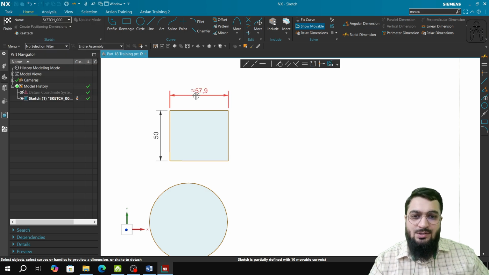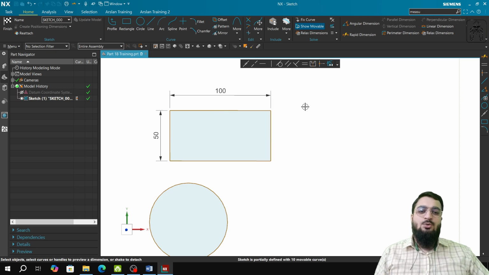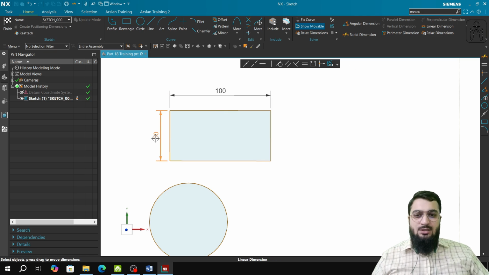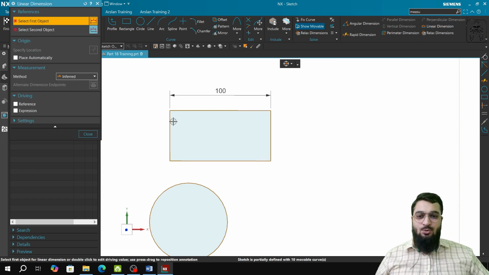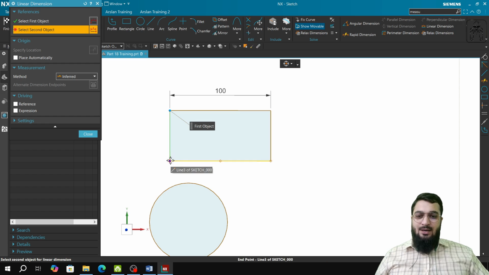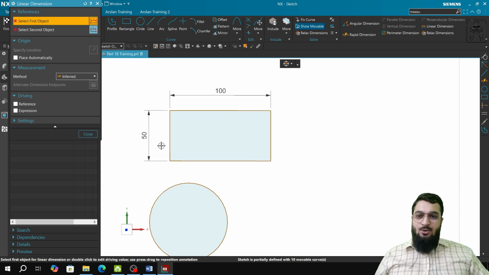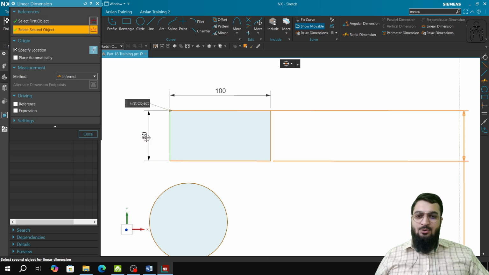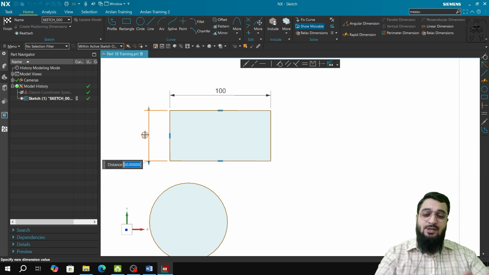you can just give a dimension to another edge. Another way of giving dimension is by clicking on the linear dimension tool and just clicking on this line and this line, and you will see that the dimension pops up. Okay, and by double clicking on that, you can just edit that. Okay, after exiting the dialog box.